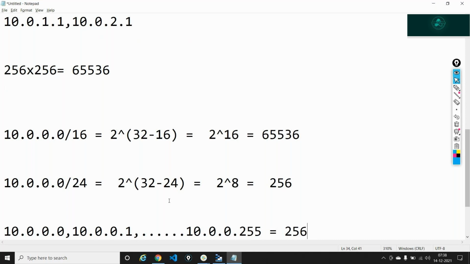But do you always have to remember all these things? Do you always have to do this math? No, not really. You do not have to do it, but you have to understand the logic behind how it's calculated. There is a far easier way.